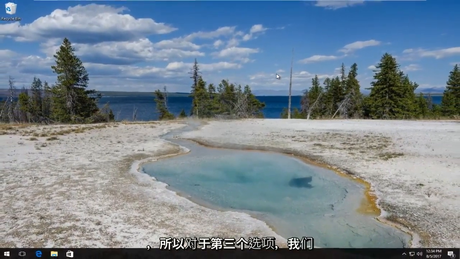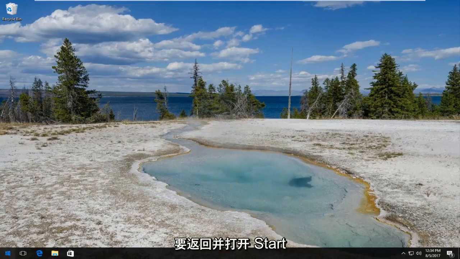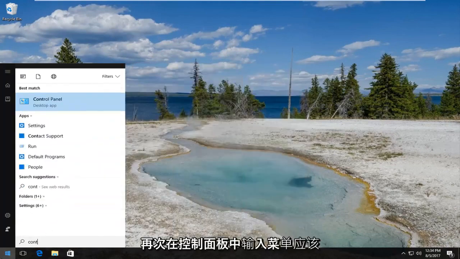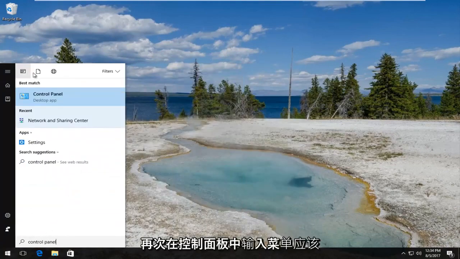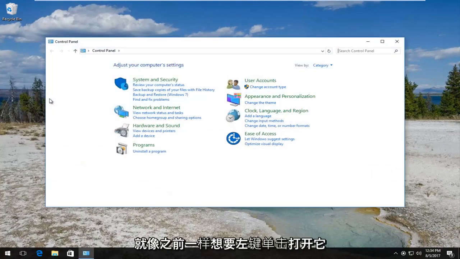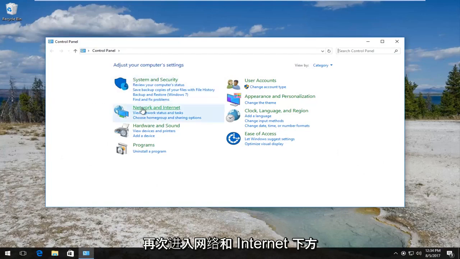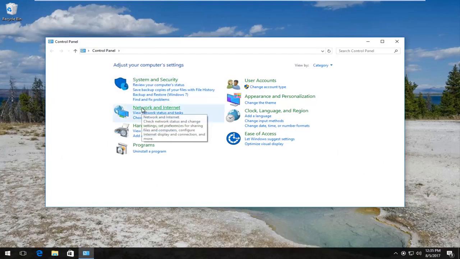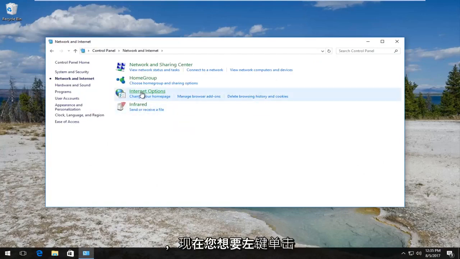So then for the third option, we want to go back and open up the start menu, type in Control Panel again. Should say Desktop App right underneath, just like before. Want to left click to open it up. Go underneath Network and Internet once again. And now you want to left click on Internet Options.